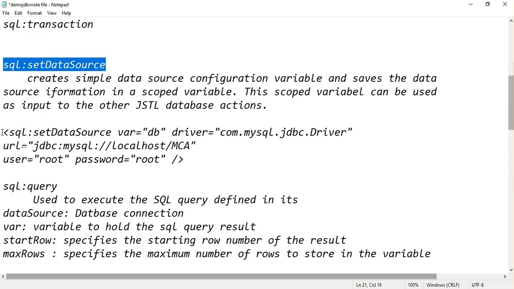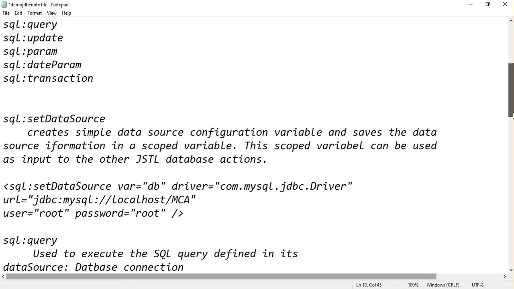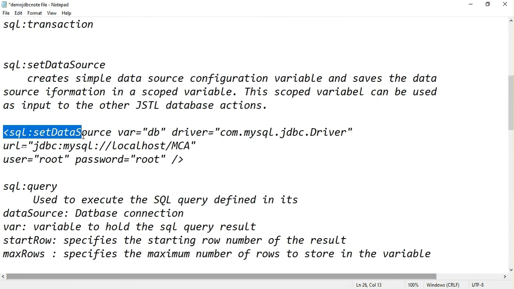And this is the syntax. See here, SQL, from this one, SQL set data source. My scoped variable name is DB. So DB represents the data source, that means DB represents the original database. It's like a mirror image, like a snapshot. You can perform operations on the DB so that these operations will be reflected in the backend database.